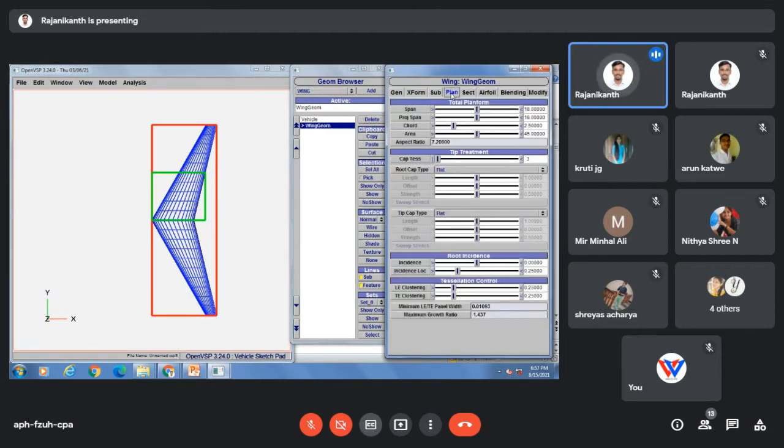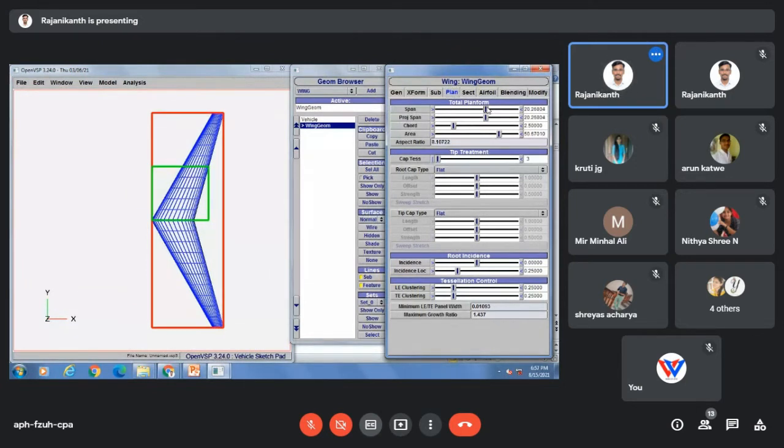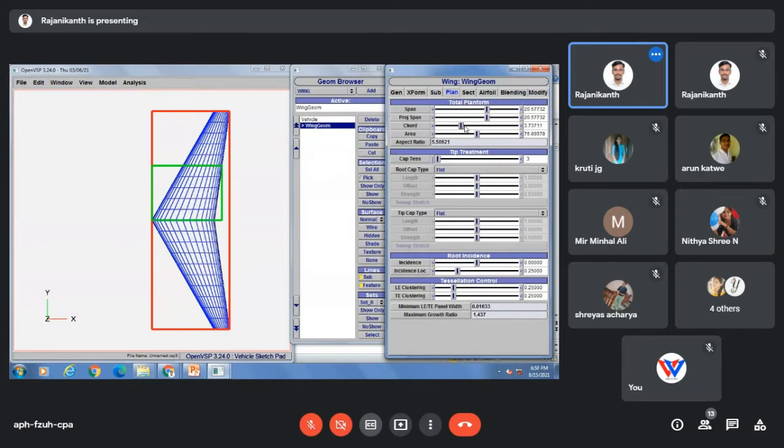So once you come to span, I mean planform, whatever input you give here will affect only your main wing, which means the complete section. See, I will vary the span, it is not affecting only one section or the second section. The total span is changing. Similarly chord.